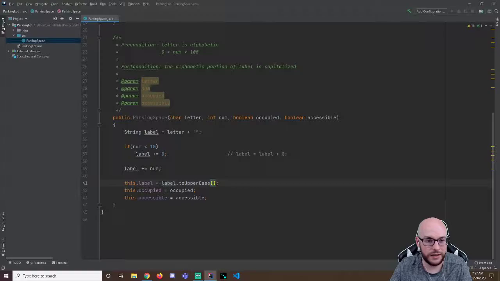All right. Technically speaking, the label's not being modified. What's happening with the toUpperCase method is that we're going to create an uppercase version of label, and that gets returned. So what I have highlighted is label as an uppercase version, but label itself, the implicit parameter, is not being modified. What I am saving into my instance variable is the uppercase version. So, yeah.